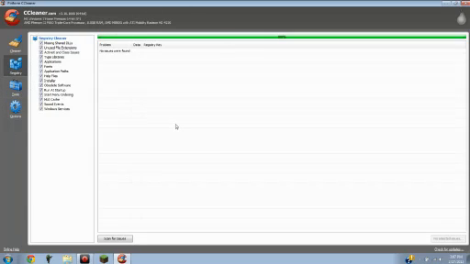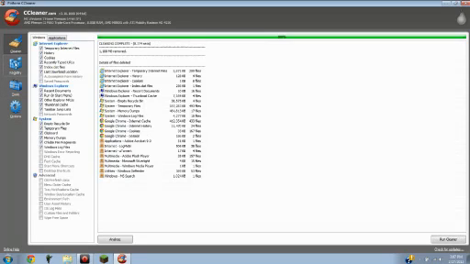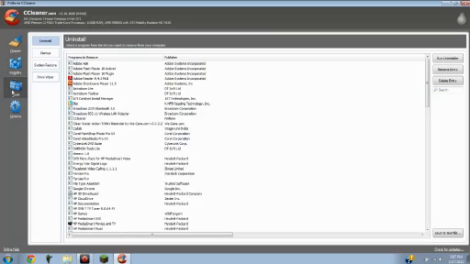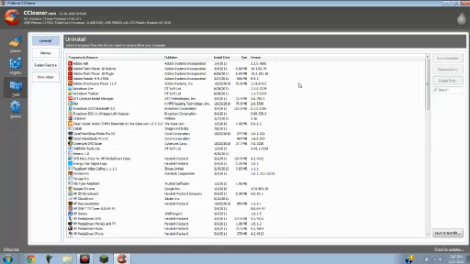Now, there's a bunch of other stuff you can do. I want to keep it real quick, so I'll go through one more with you. We've already done the cleaner. We've already done the registry. Now we go to tools. Now, this is an awesome part of CCleaner, mainly because it will give you the option to uninstall anything on your computer. Now, before you go deleting everything, read what you are deleting.